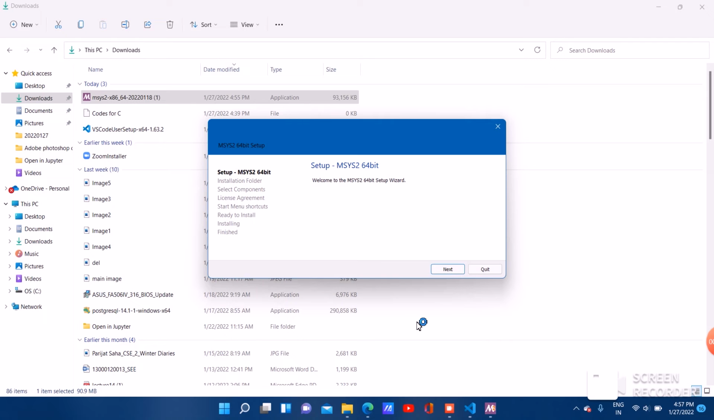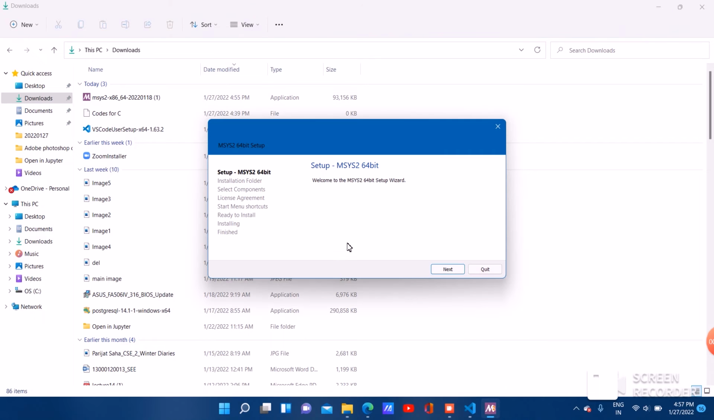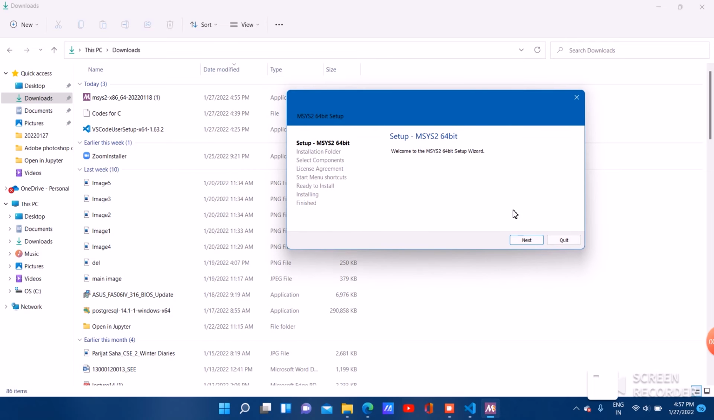We're gonna go with setting up MSYS2 for 64-bit Windows. There's also the option for 32-bit too, but it's just what your computer needs. If it's 32-bit, go for it. But we're still gonna download MSYS2.